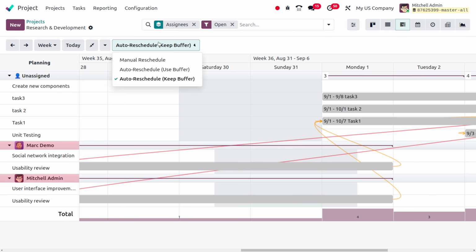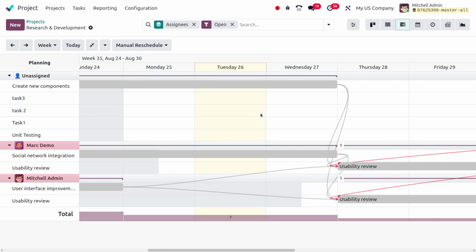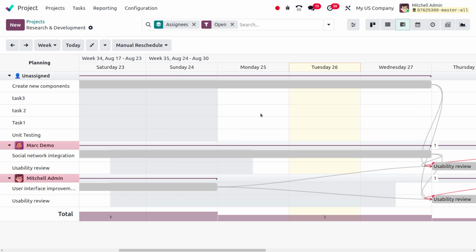And if you want to auto reschedule by keeping the buffer, we can do that, or we can go with auto reschedule by using the buffer, or we can go with the option of manual rescheduling. If you're going with manual rescheduling, nothing is going to happen over here. We have to do everything manually.